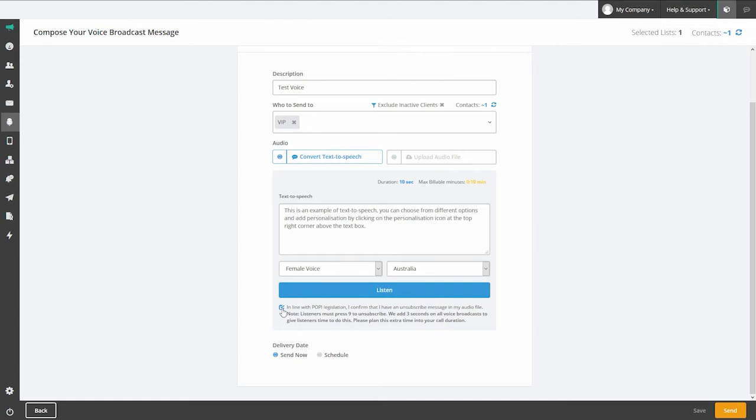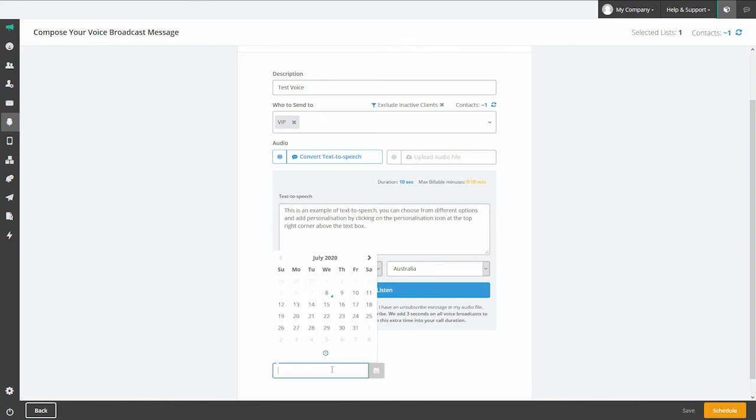The final step in creating a voice broadcast is scheduling. You can either send the voice broadcast out immediately or schedule it to go out at a specific time and date by clicking on the Date and Time box, selecting a date, and then clicking on the clock icon to specify the time.